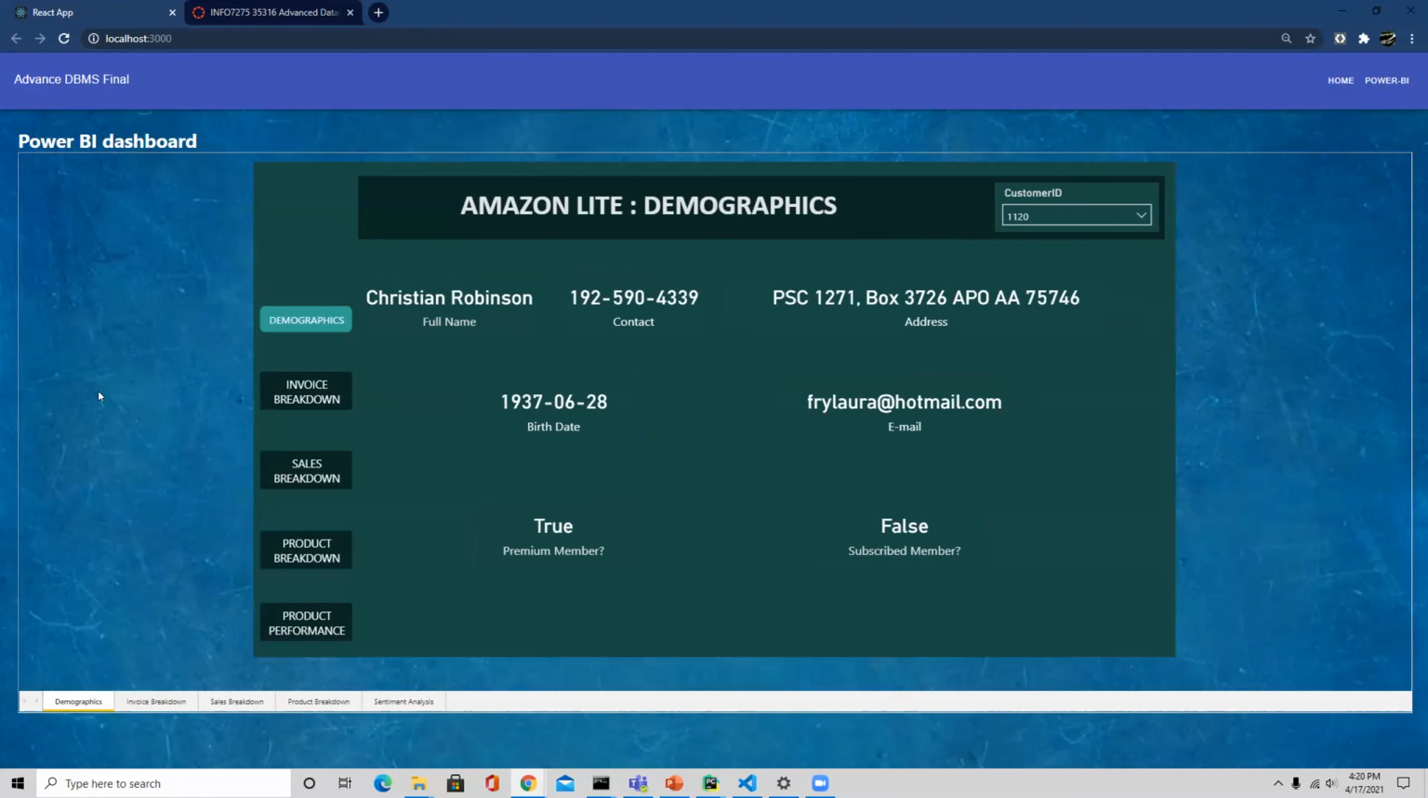This would be only for our stakeholders, and the first page of our dashboard would be the demographics for each customer ID. As we have a slicer, we would get data for those customers.